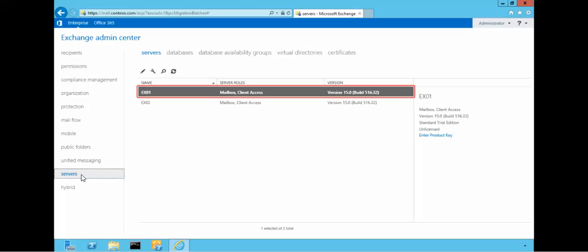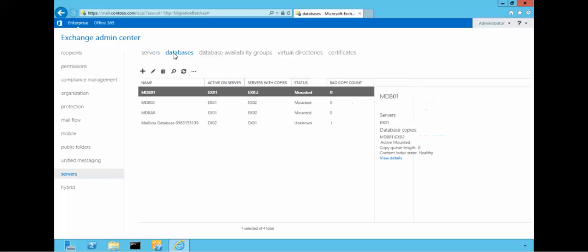From the Servers tab within this area, you can view the details of the selected server, such as the server roles assigned and its version. Next, let's take a look at the Databases tab. Here, you can see a list of the organization's databases, the servers on which the databases are mounted, and where the database copies for each is located. You can click View Details to take a closer look at the available configuration options for this database.